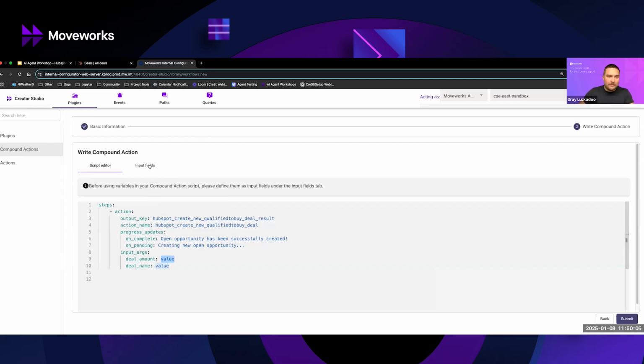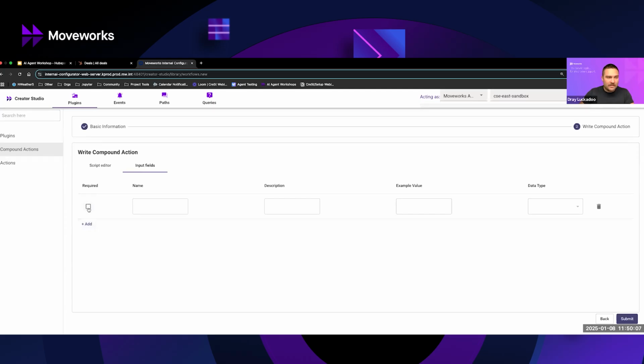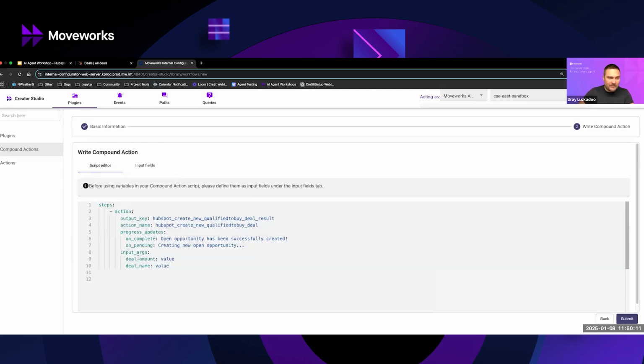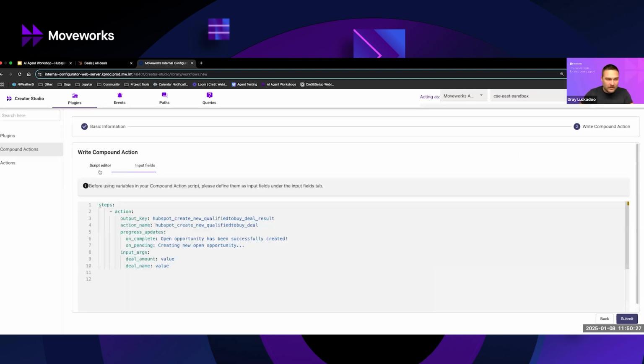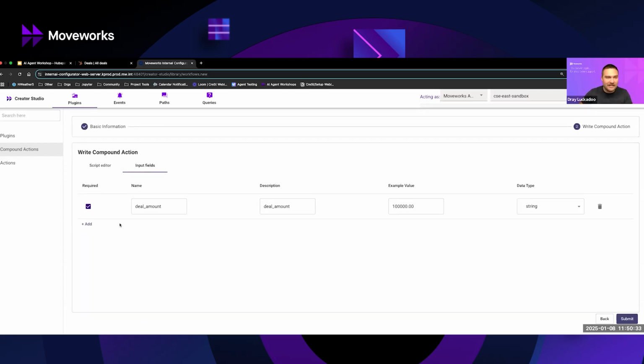So let's go ahead and go to input fields and do this first, actually. So we'll do required, and we'll say that this first required input field is deal amount. I'll just call it the same thing for ease of reading. Call it deal amount, and we'll give it an example value, the same as we did for the action. And we'll plug that in. This is going to be a string, believe it or not. I know this looks like a float or something, but because it's just raw text being input, we're going to pass it as this.